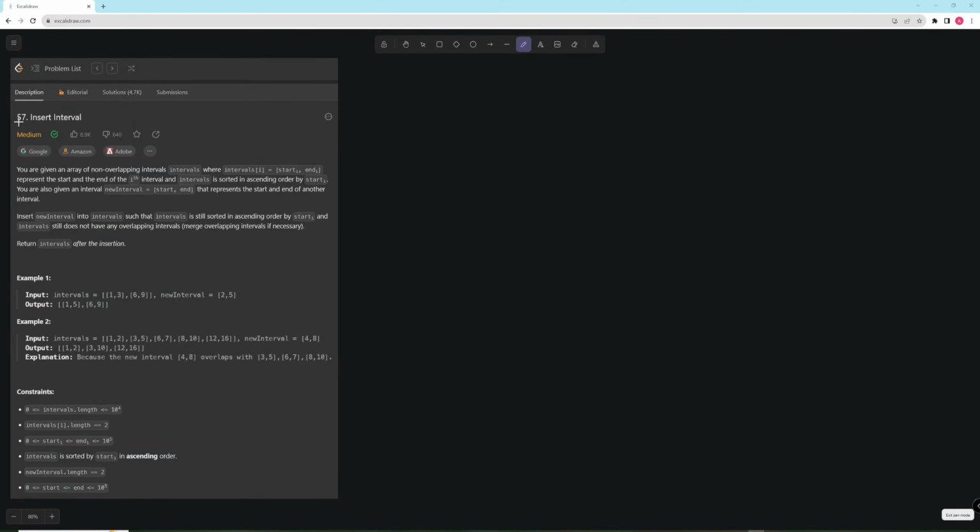Today we're going to be continuing on with the Blind 75 and we're going to be doing Insert Interval in TypeScript. In this problem you're given an array of non-overlapping intervals that are sorted, and you want to insert one interval into them. If there are some overlaps, you want to make sure you handle those.